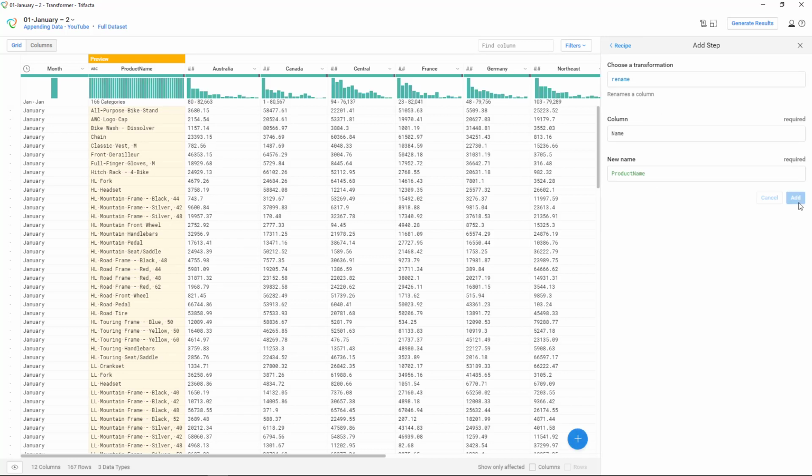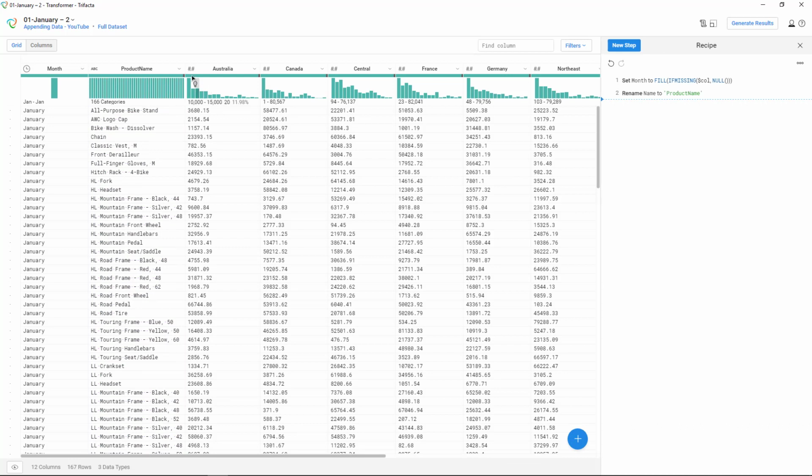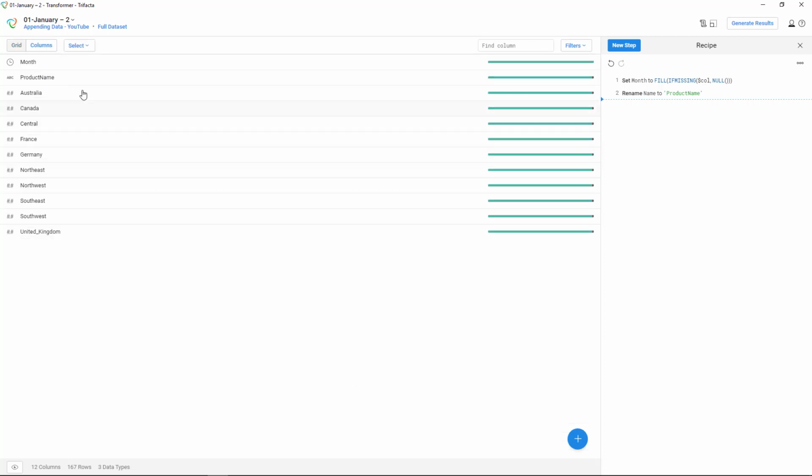So click add, there we go. And now I'm gonna do the unpivot. Now, similar to what we did with Tableau's prep, we're not gonna be able to select which ones we don't want to pivot. We need to explicitly tell Trifacta's Wrangler which columns we want to pivot. So I'm gonna choose, instead of the grid, I'm gonna select the columns view, and I'm gonna select from Australia all the way to United Kingdom.